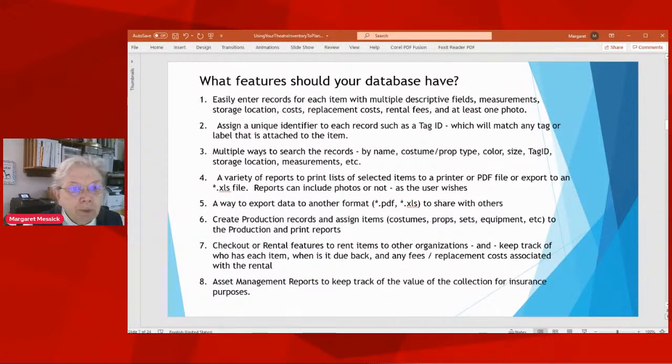Your database should be able to print a variety of reports to either a printer or a PDF file, because we don't want to print everything out, and it's great to have it on a PDF, but the PDF can also be shared. It can be posted on your website. It can be emailed to other people. So there's a lot of uses for that. Photo reports can include photos or not, just as you wish for that particular need.